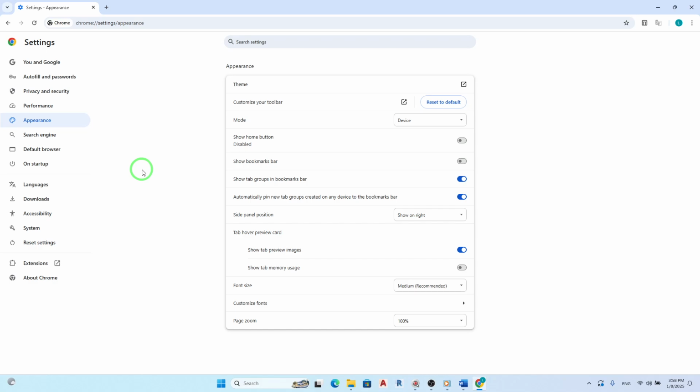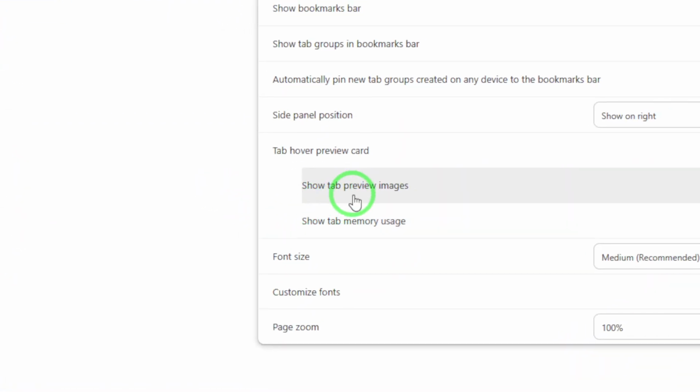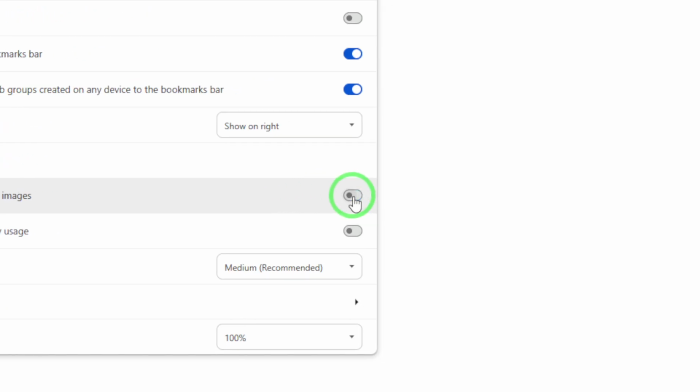Step 5. Disable Show Tab Preview Images. In the Appearance section, look for an option labeled Show Tab Preview Images. This is the feature that displays images when you hover over your tabs. To disable it, simply toggle the switch to the off position.